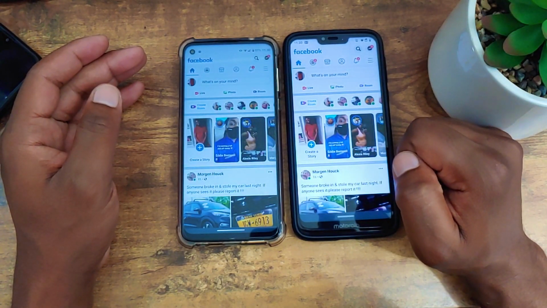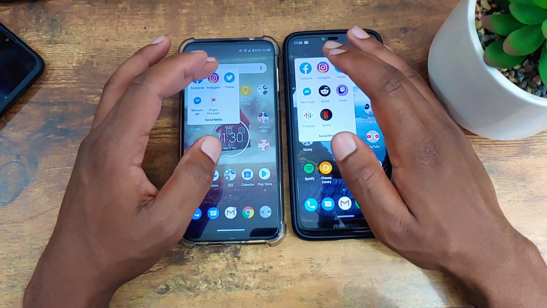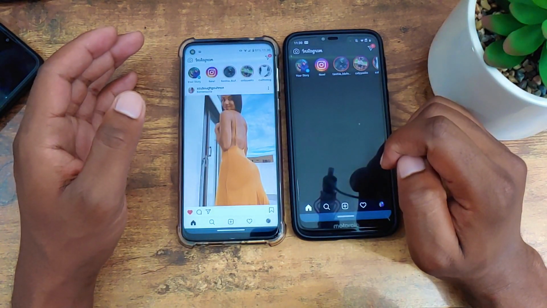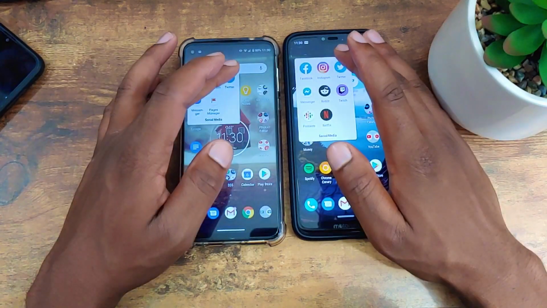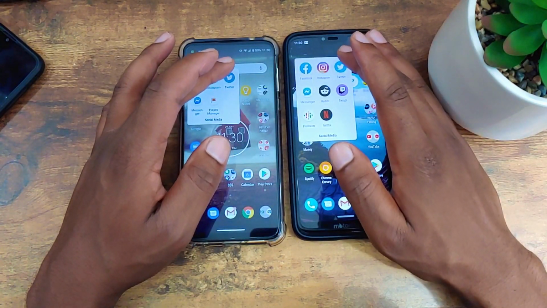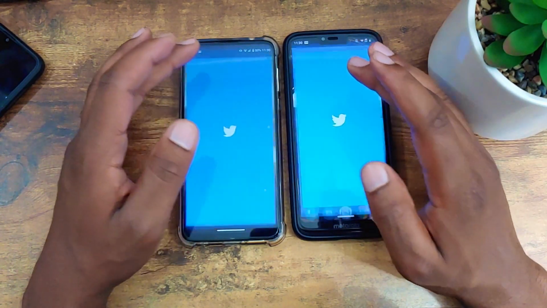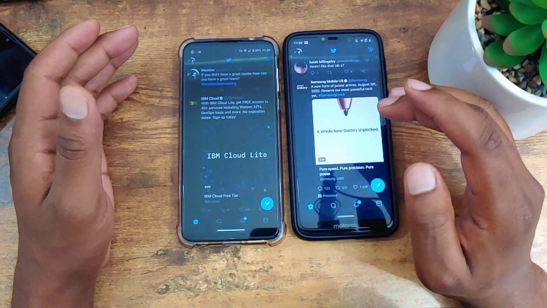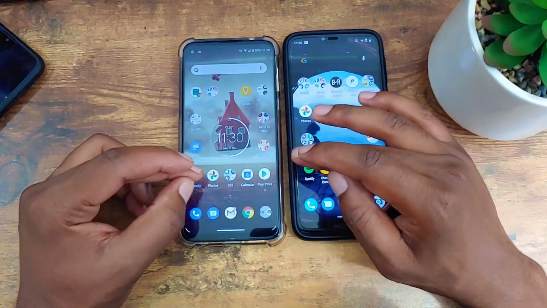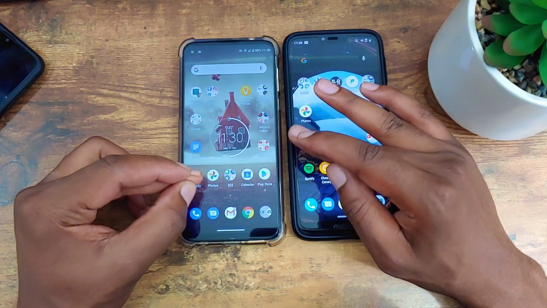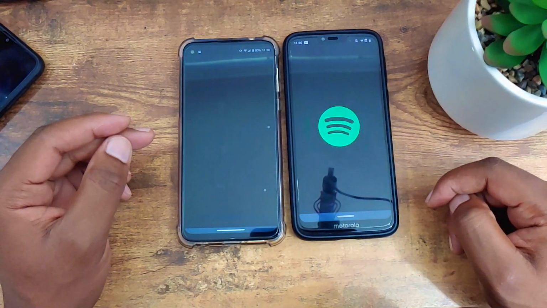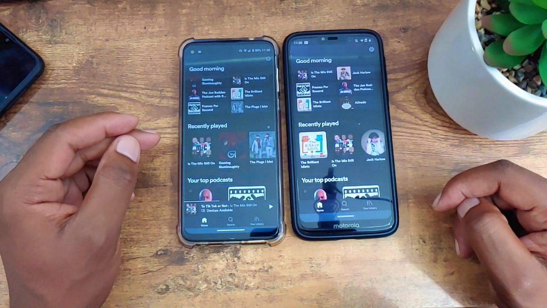I believe that was a tie. Next application we're going to open up is Instagram. That goes to the Moto G Power. Next application we're going to open up here is Twitter. That goes to the Moto G Power. Next application we're going to open up here is Spotify. That goes to the Moto G Power.